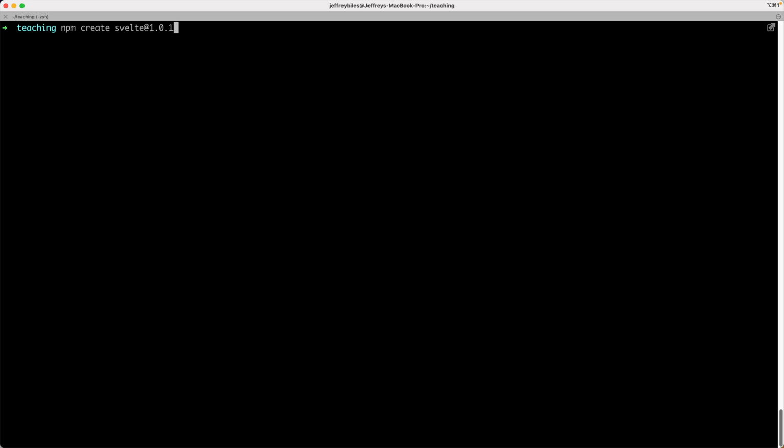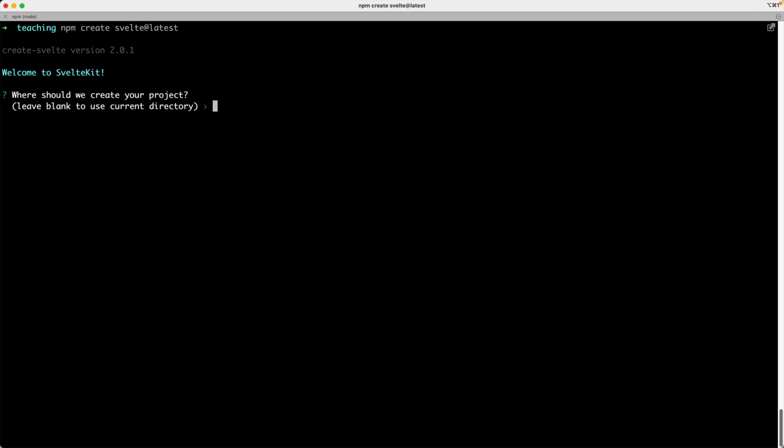But if we do this, then it'll actually not work correctly. We do need to use latest. Just know that if SvelteKit 2.0 is released, then some things may have changed. All right, so we'll hit enter, and it'll ask where we should create the project. We're going to want to put it in JS Pokedex SvelteKit.